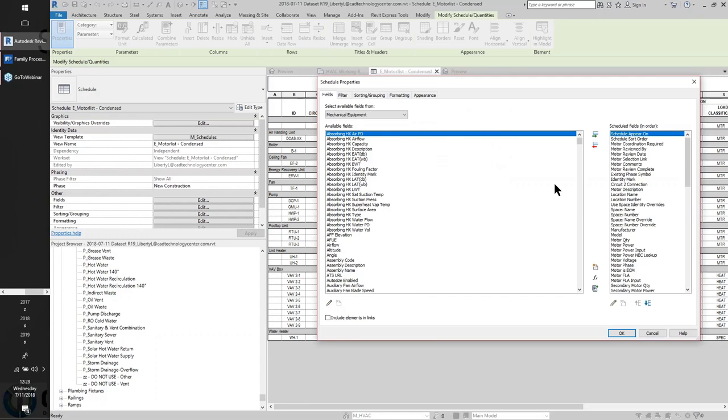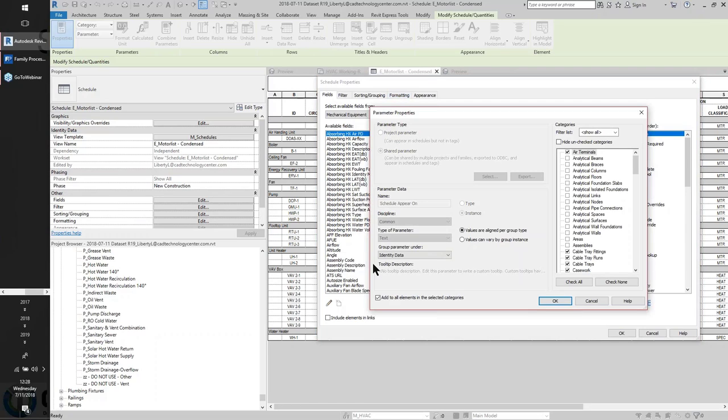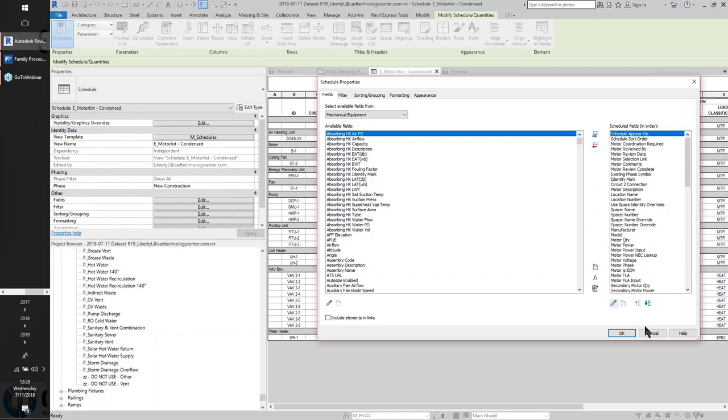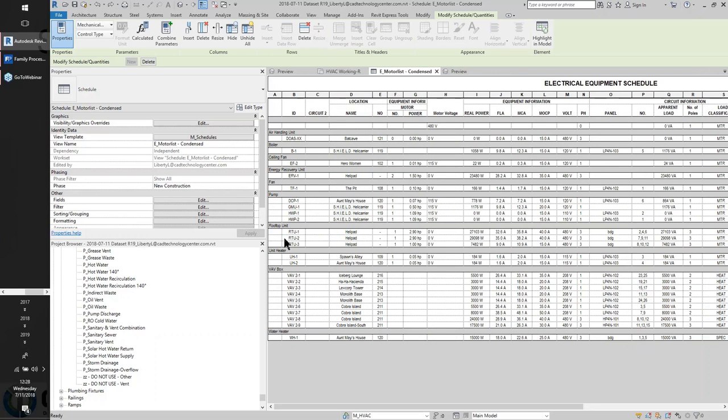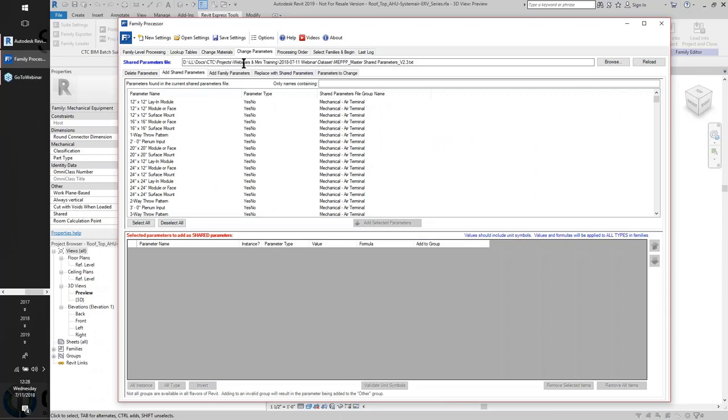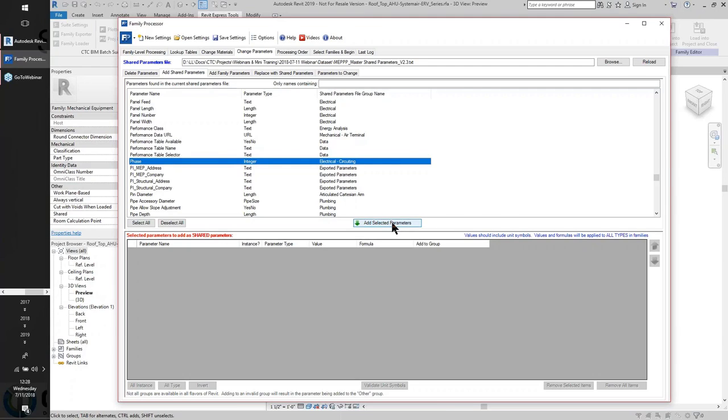So I'm just going to take a look here. Schedule appear on. It is an instance parameter and it's applied to everything here. I also know that I have it in my shared parameter text file, so I'm going to make sure that it is added to the family. I'm going to go back into Family Processor here and add shared parameters based on that schedule we just looked at, in terms of what we want to see, or maybe items that we need the electrical engineer to modify in the Excel file.